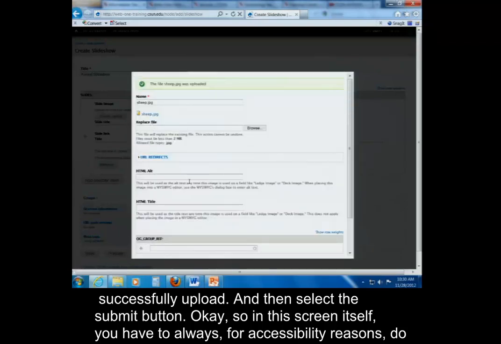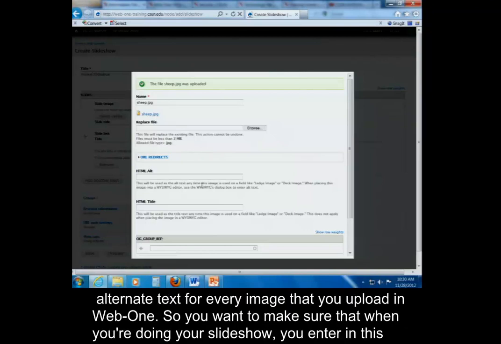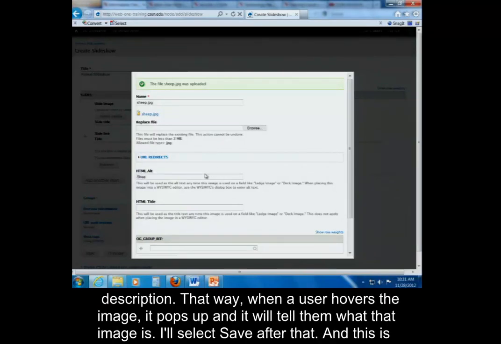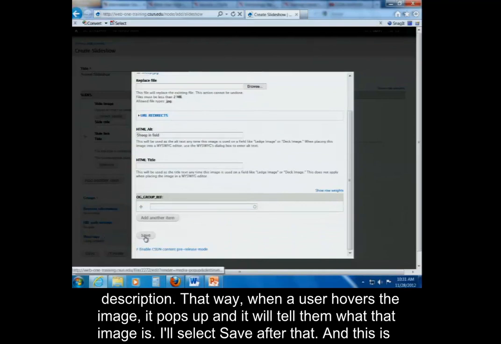Okay, so in this screen itself, you have to always, for accessibility reasons, do alternate text on every image that you upload in Web 1. So you want to make sure that when you're doing your slideshow, you enter in this information right here. It's a requirement, but in Web 1, it's not a required field, but it is a requirement for our website. So I'll give this a good description. That way, when a user hovers over the image, it pops up and it will tell them what that image is. So I'll select Save after that.